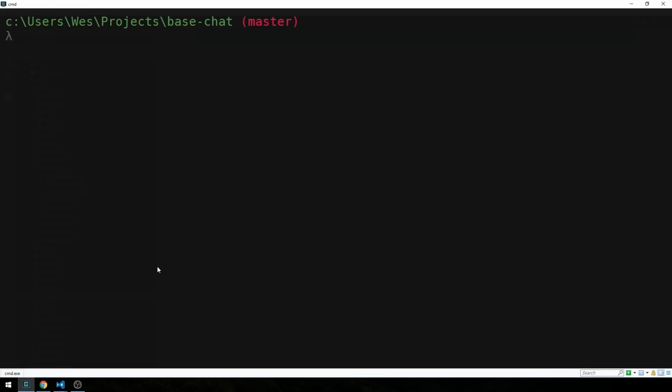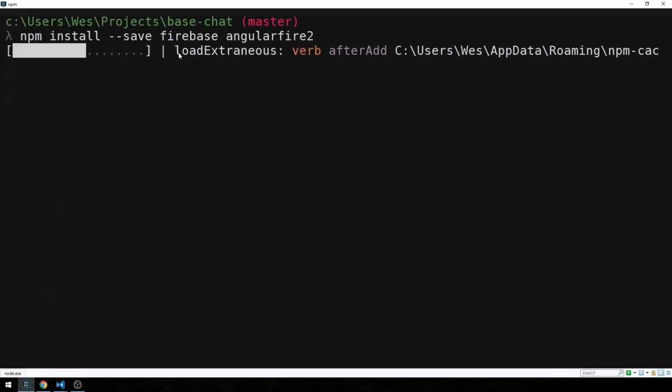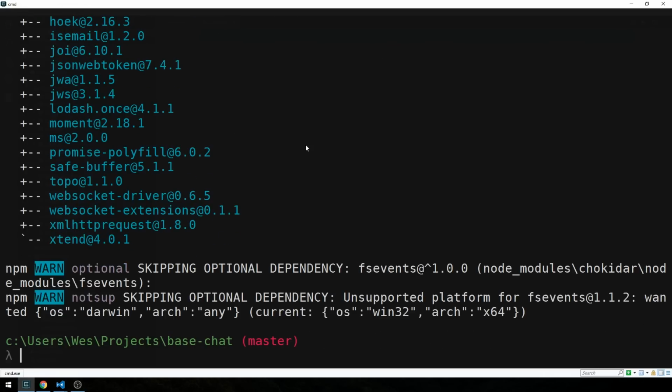Okay, and while we're at the command line, I need to go ahead and install a few more packages. So we're going to npm install --save firebase and angularfire2. So this will be, of course, to interact with our Firebase backend. So we have the regular vanilla, if you will, Firebase SDK, and then the AngularFire2 package, which wraps a lot of the Firebase functionality and allows us to work with observables in a lot of cases.